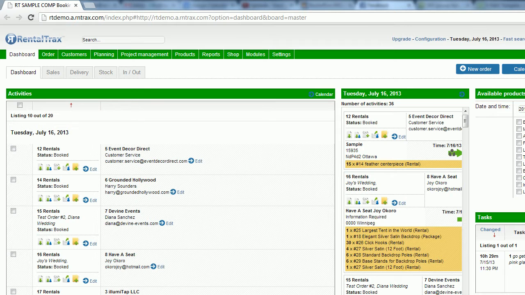This time we are focusing on setting up our email templates. So this is going to be a large part of your setup process. Using a web-based software like RentalTrax to manage your operations is going to deal mainly in communications through email, communicating to your clients, your internal staff, your suppliers, etc. So we have to set up all of our email templates.